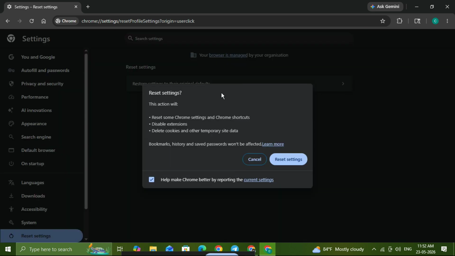Chrome will show you a confirmation window so you can review what will happen before anything is changed. This is an important step because resetting Chrome will restore several items back to their original state, including your startup page, new tab page, search engine, pinned tabs, extensions, and temporary data. When you're ready, click Reset Settings to confirm.